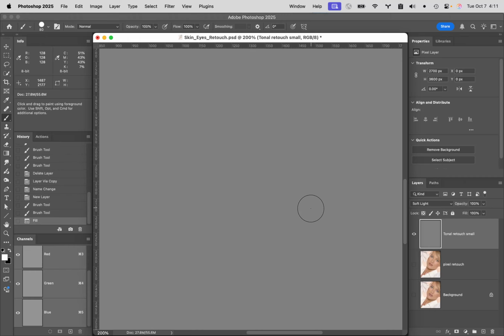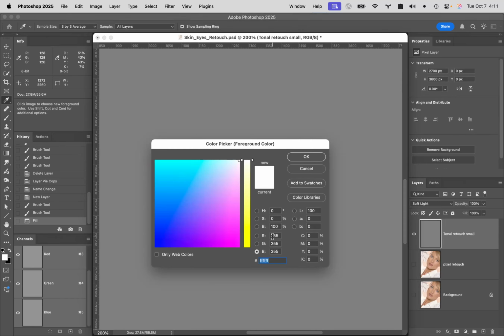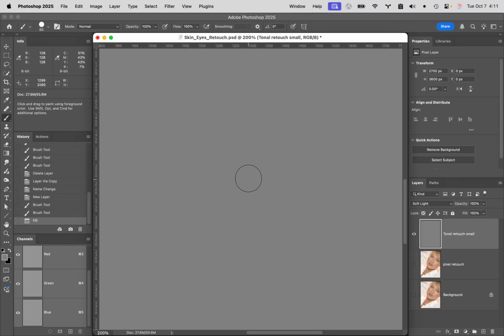So this is something important to remember, that if for some reason you go too far or you make a mistake in your tonal retouching, you can then sample a 50% gray, or you can make one. You can go into your foreground color picker. You can type in 128, tab key 128, tab key 128. That is now a middle gray, and you can paint with that, and it will undo your tonal work.